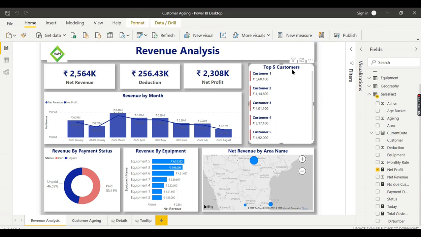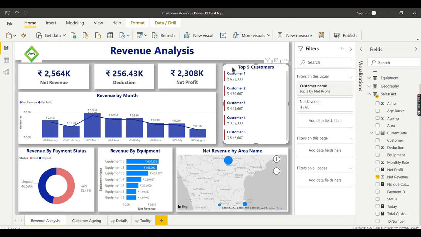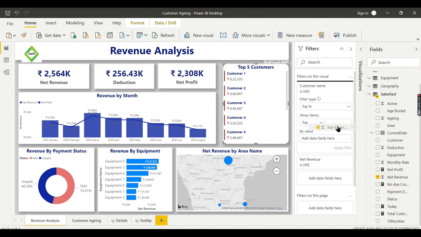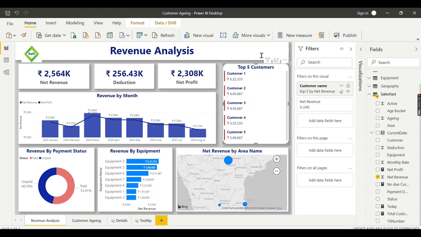Then what I did is top 5 customers by revenue. Not by revenue, maybe instead I should put revenue here. And what I did, customers, and then I used top 5 by net profit. Instead I will use net revenue, top 5 customers by net revenue. Since it is a revenue analysis, I'm focusing more on net revenue. So top 5 customers, you know how to do that.